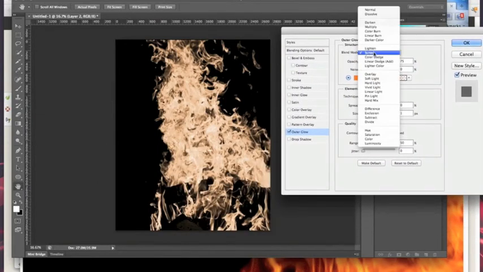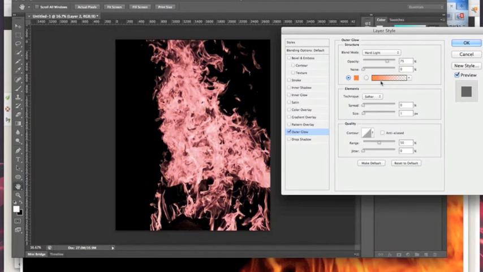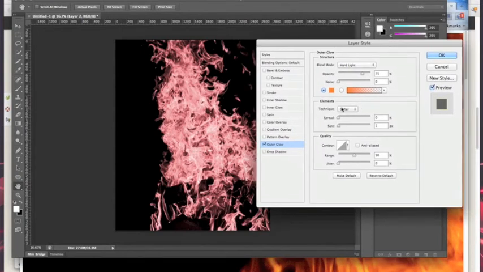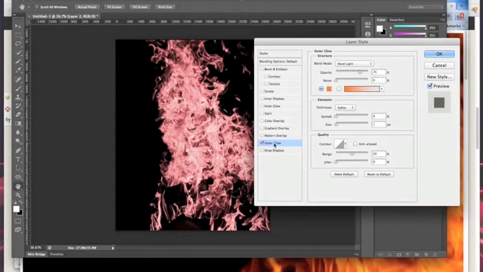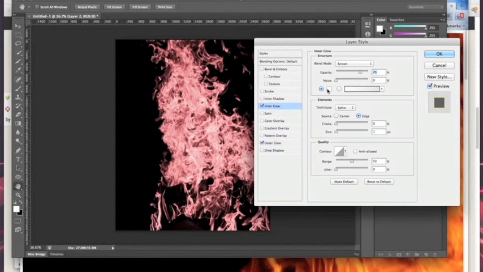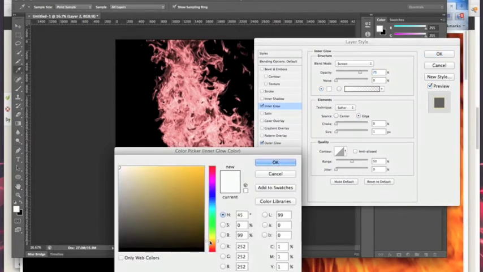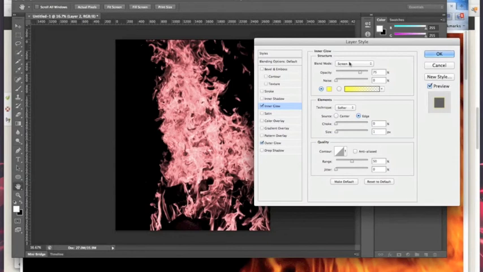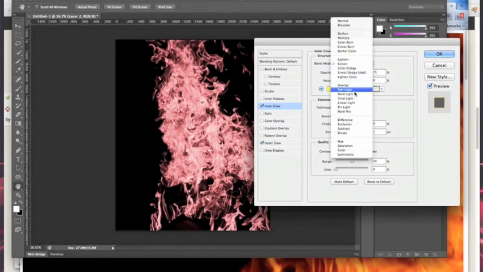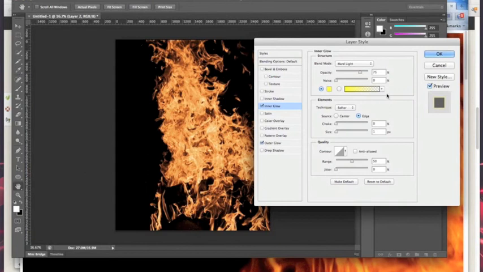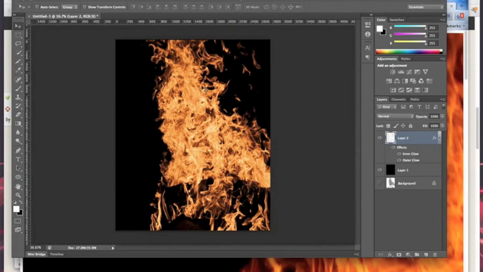And we'll change the blend mode from screen to hard light. To get a more mix of colors in there, you can go to Inner Glow and choose a different color. This time we'll choose a yellow. Nice bright yellow. And we'll change the glow to hard light. And there's a realistic fire look, and it's custom however you'd like.